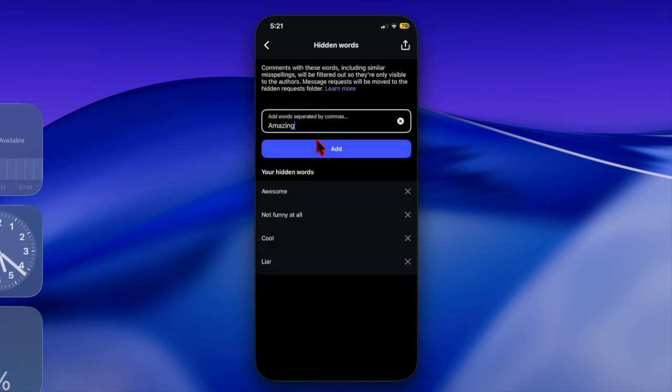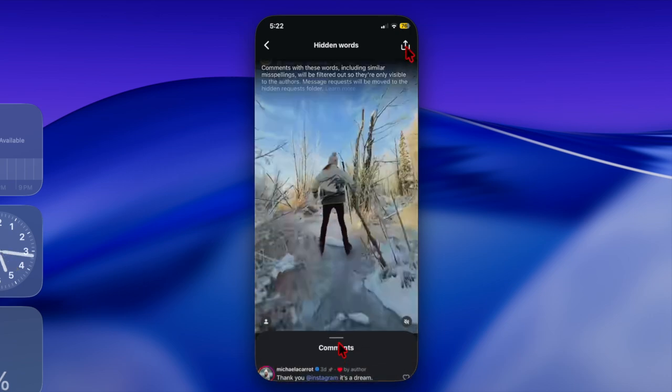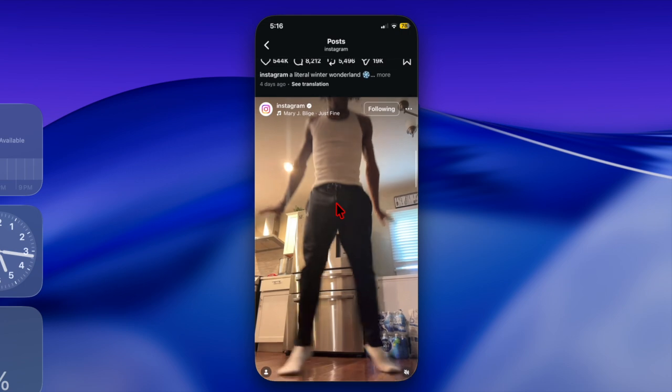Going forward, comments with these words, including similar misspellings, will be filtered out so they are only visible to the authors. It's worth pointing out that message requests will be moved to the hidden request folder. This feature is perfect for avoiding spam, bullying, spoilers, or unwanted promotions. It helps create a healthier and more positive experience on your profile.